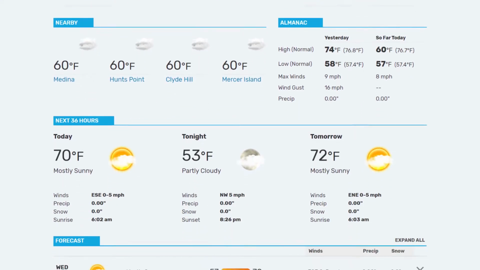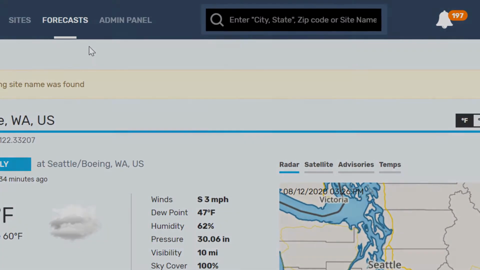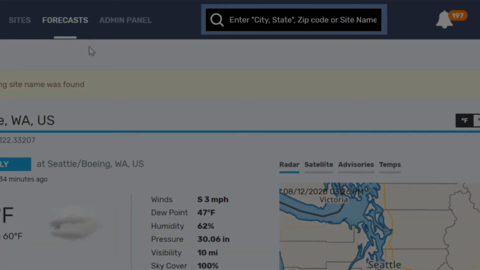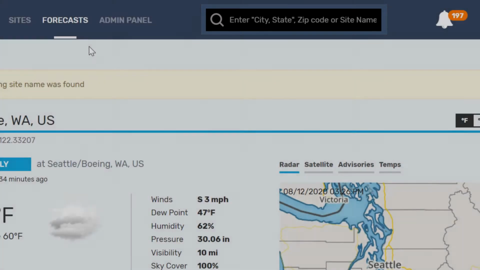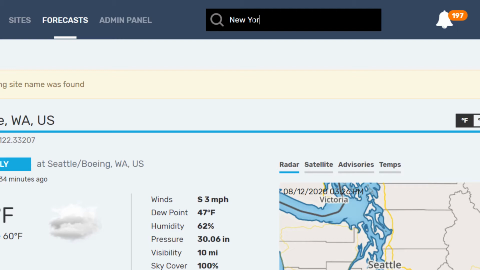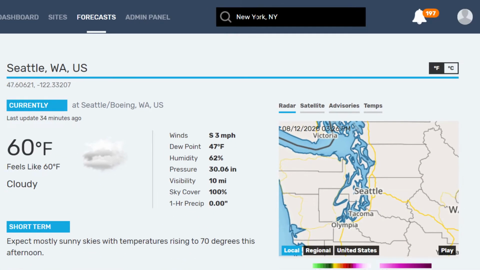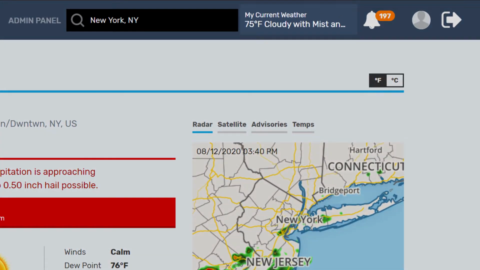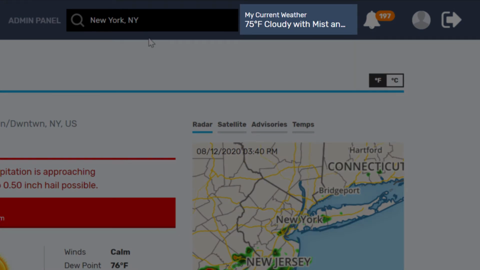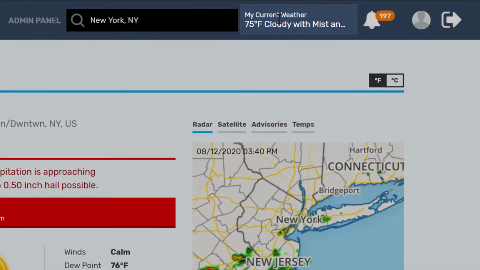It works in tandem with the search field in the navigation. With this search field, you can find immediate forecasts for any city, state, zip code, or site name in the system. We'll enter New York, New York, for example. Make note of My Current Weather. If allowed, it provides your current local conditions as a user.